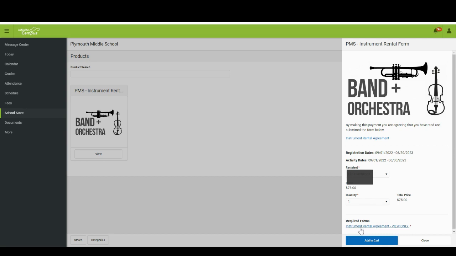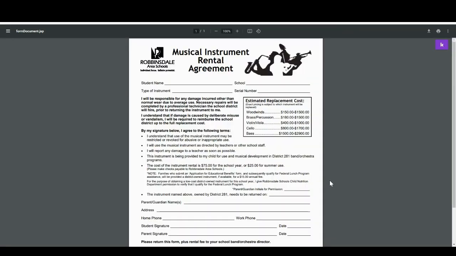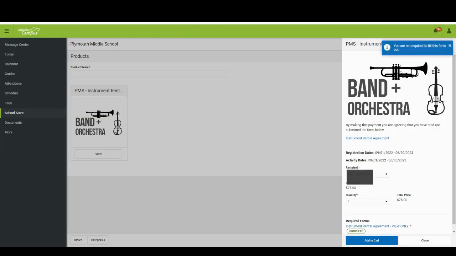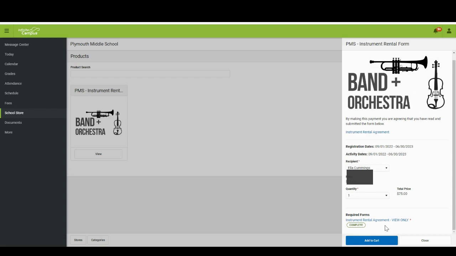Make sure that you read the instrument rental agreement. Once you read through it, there's no way to digitally sign this. So by renting an instrument, adding it to your cart, and paying for it, you have agreed to the rental agreement. So that's all you need to do. Add it to your cart and check out, and then your student can get an instrument for the year.